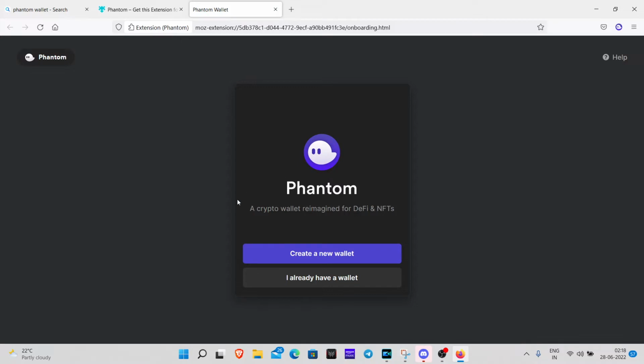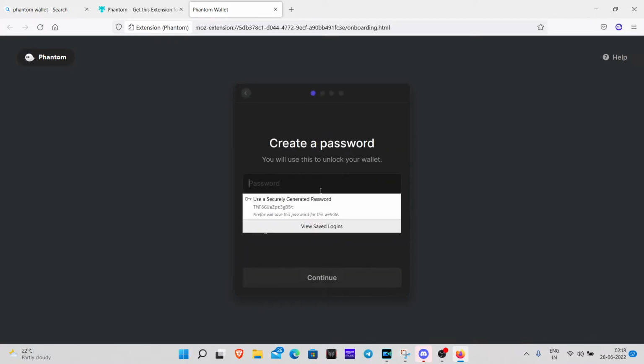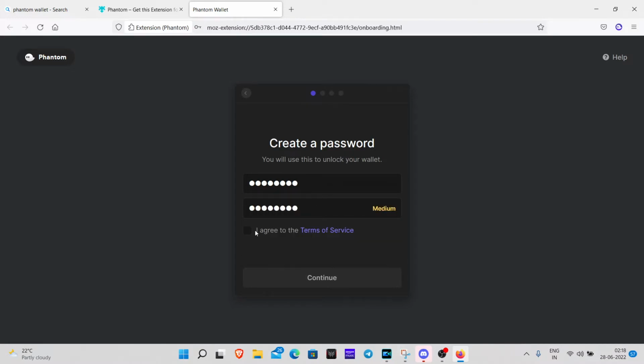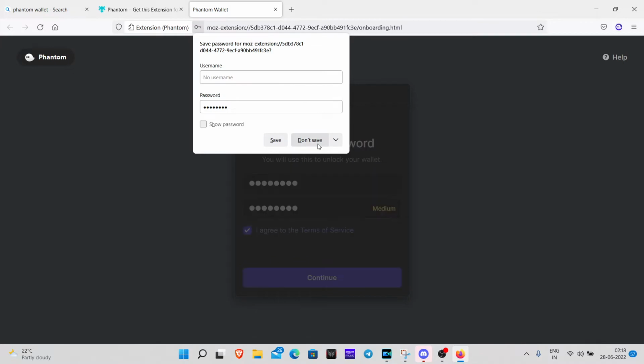Here we can see we need to either create a new wallet or import an old one. So let's create a new wallet. Click on create a new wallet. Now create and confirm the password. Let's agree to the terms and click on continue.